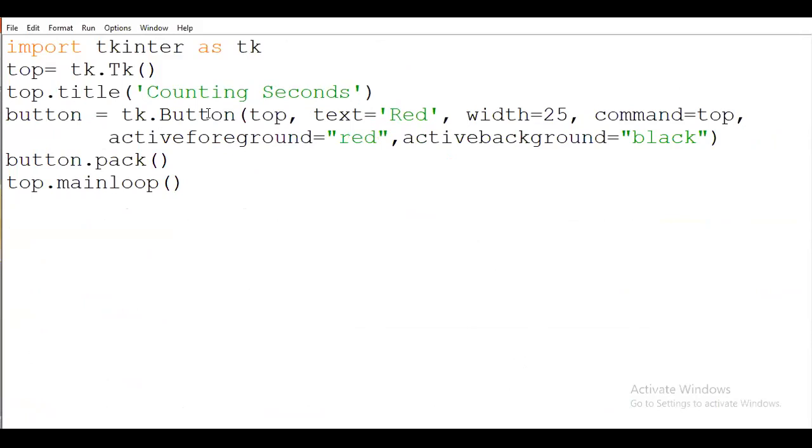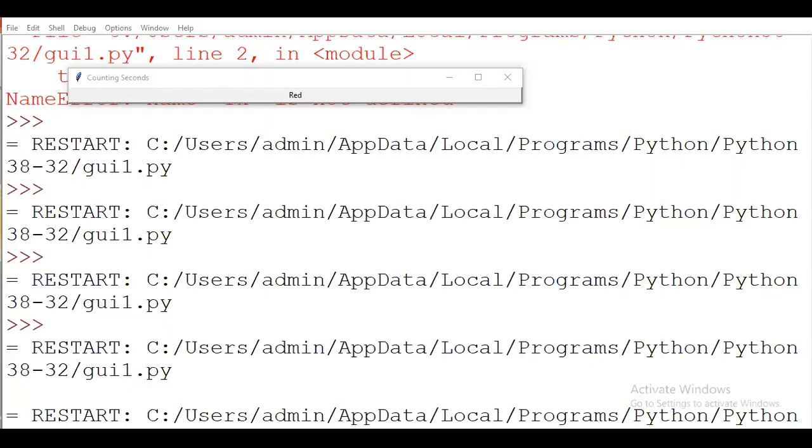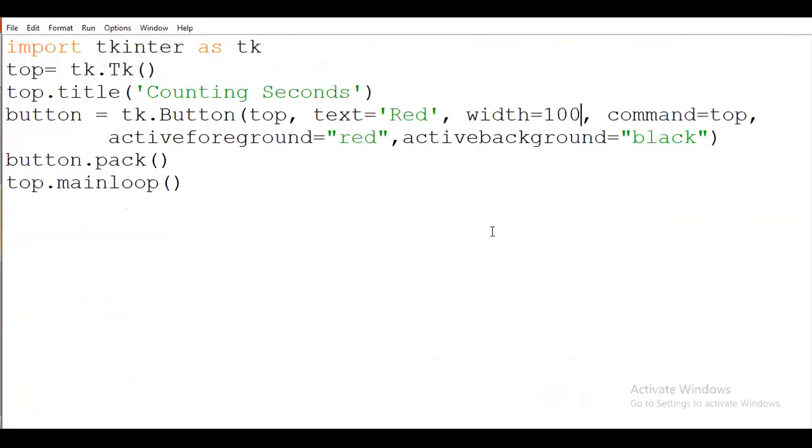Okay, just for your understanding, I will enter from here because all the lines will be there. We are writing here like a top, means this argument, we are clicking on that. So we are performing one action here. I will give the name red to my text. After that, the width is 25. Then suppose here I will change the width to 100. You have to see that the width will change vertically. Okay.